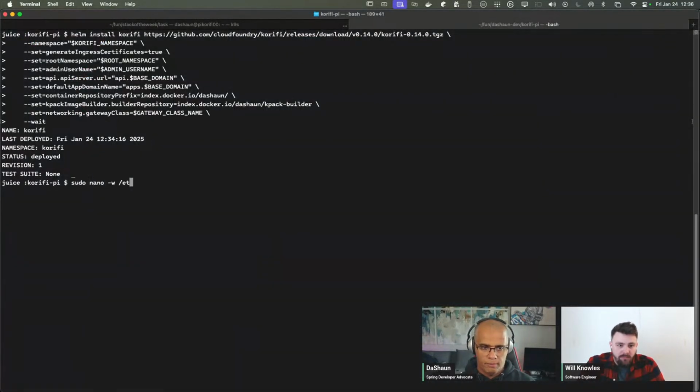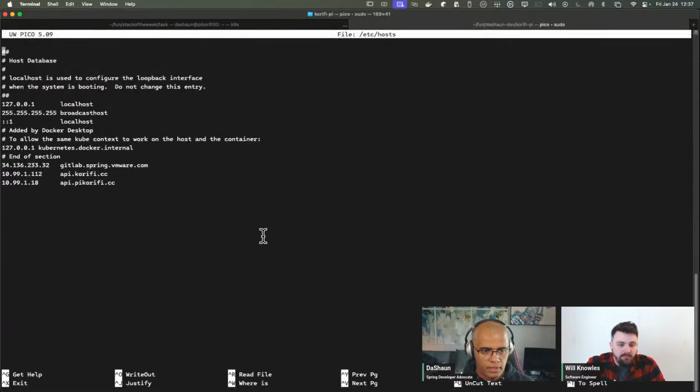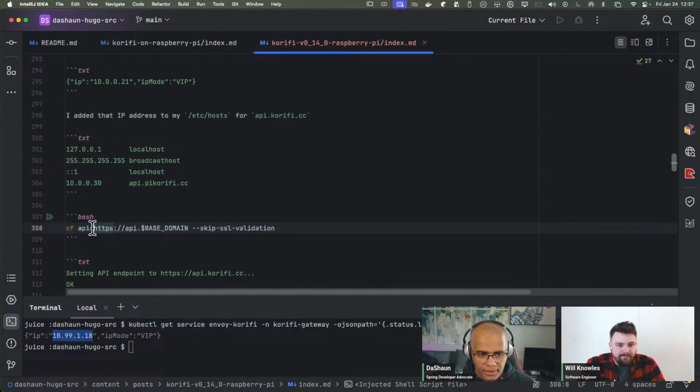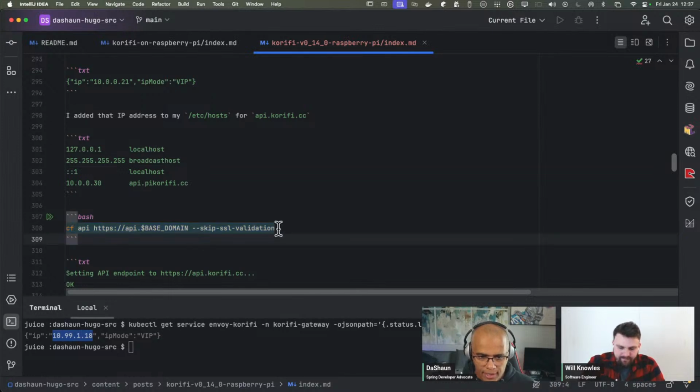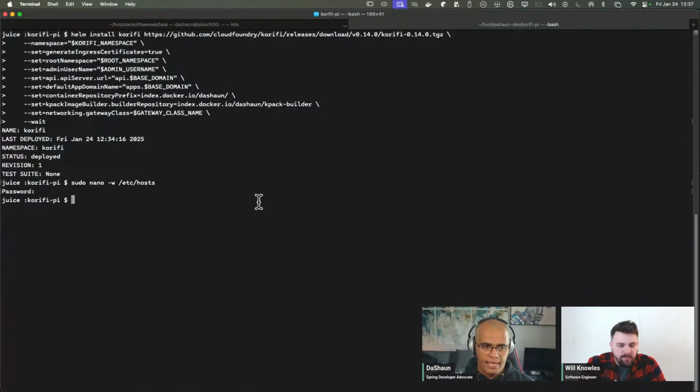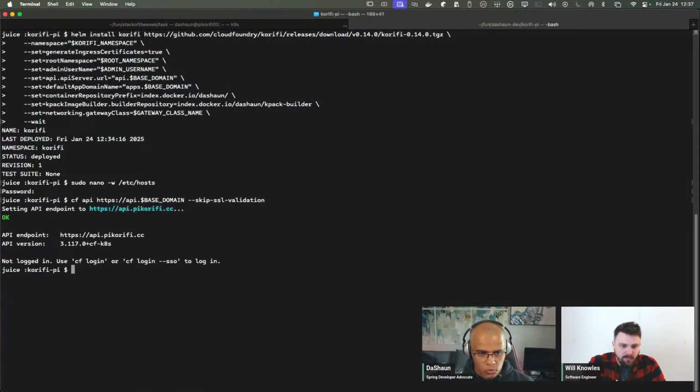Sudo nano wsc host. Password. And I did it. API.pycarifi.cc. So we're in good shape. So now let's set our Cloud Foundry. I had the Cloud Foundry CLI installed. Let's do the Cloud Foundry login things. So cool. It says, hey, here's your API. It looks good. It's set.